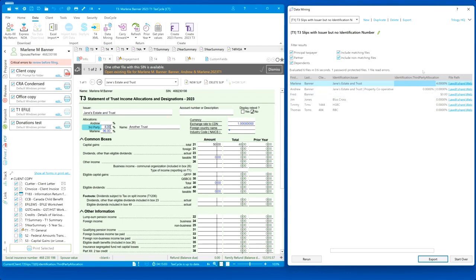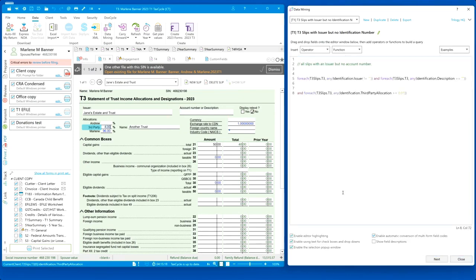There we go. So we can see that Marlene has her 4%. It's formatted to 4 decimal places. Andrew has 2 trusts. They're separated by this pipe character, and he has 0% each. So I might start over. Now that's an example of working with a T1 return.